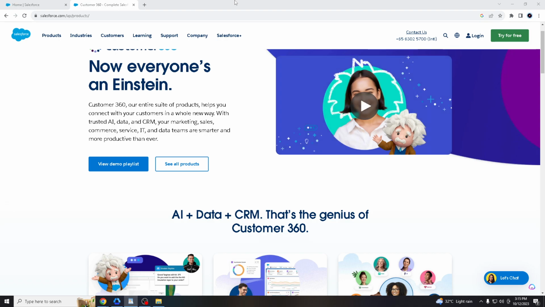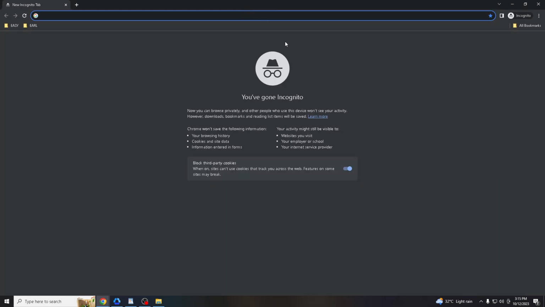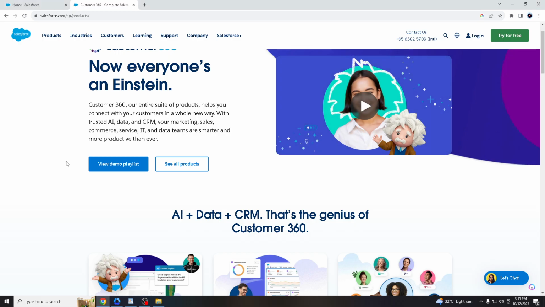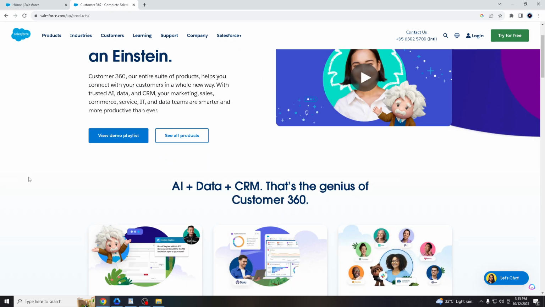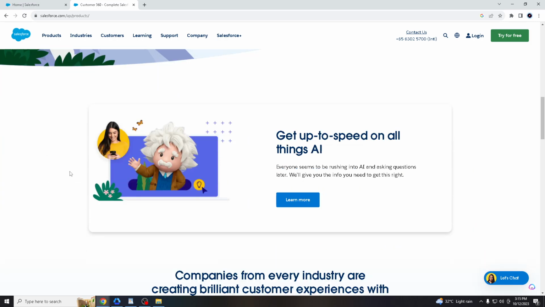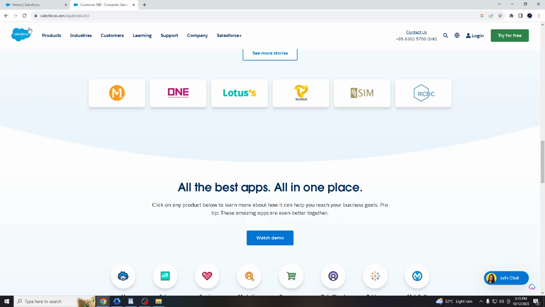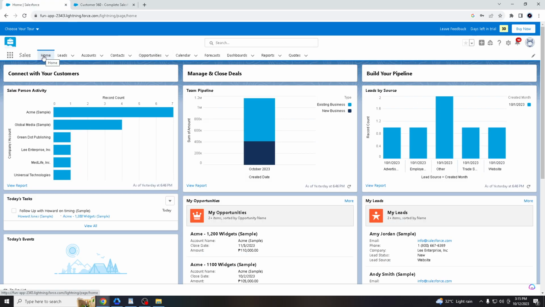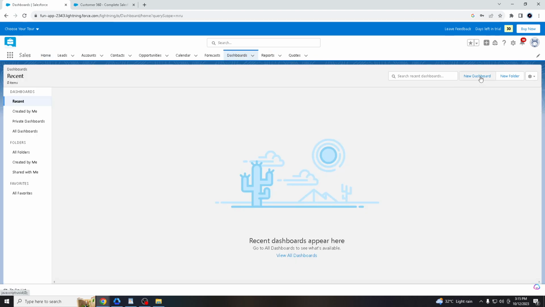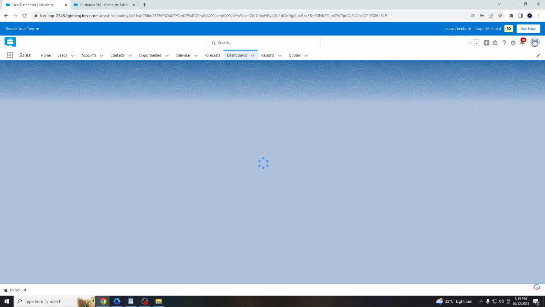Before we can create a dashboard, all you gotta do is go to the web browser of your choice. And once you've done that, go to salesforce.com, create an account, and once you've created your account, log in with your credentials. Okay. And once you've done that successfully, all we gotta do is hover down to this interface right here. Go to home. And then all you gotta do is click this dashboard right here. And then new dashboard, right?